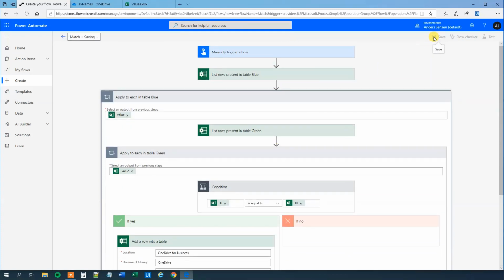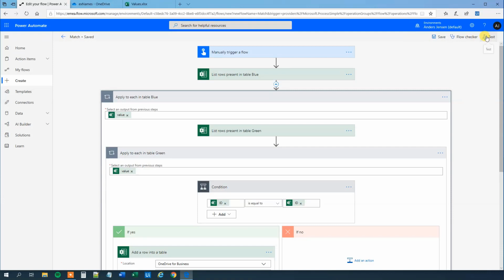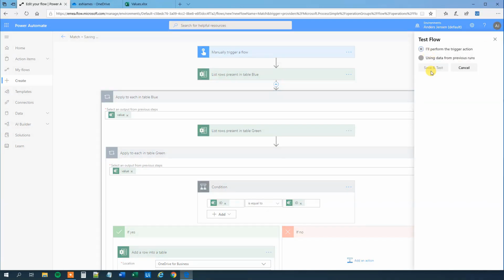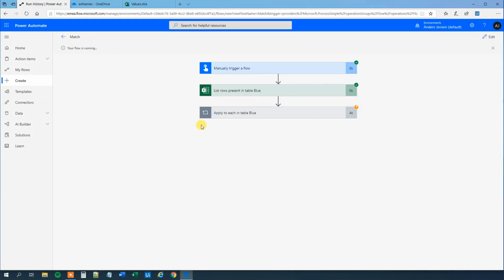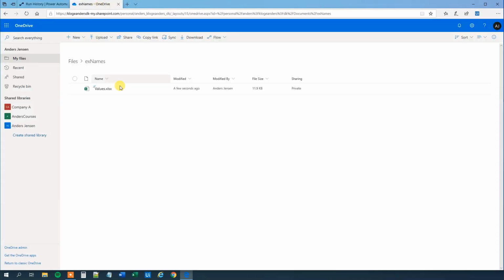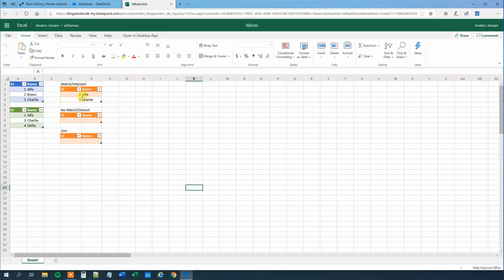So let's click save. Try to run our flow, click test. I'll perform the trigger action, save and test. Now we will continue, run the flow, done. Then we can see here our flow is running. This one can take a few seconds before we are done. And yay, your flow ran successfully. So now we should have updated the match table. Let us close this value down and open it again. What we'll see here is that we indeed have the two matches, 1 and 3, in the match table.